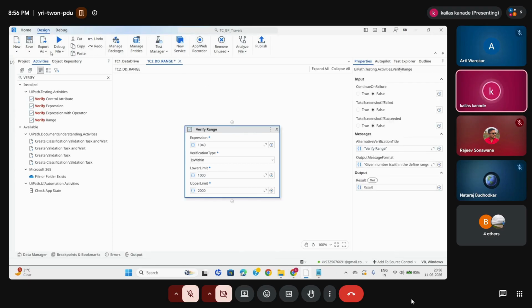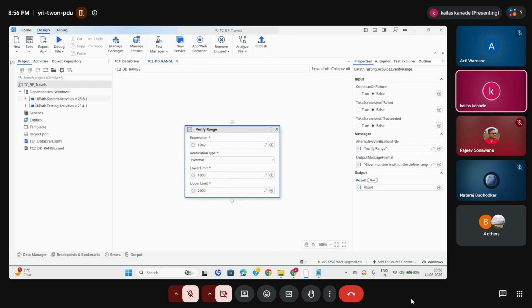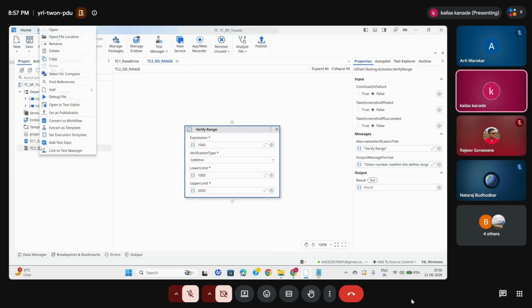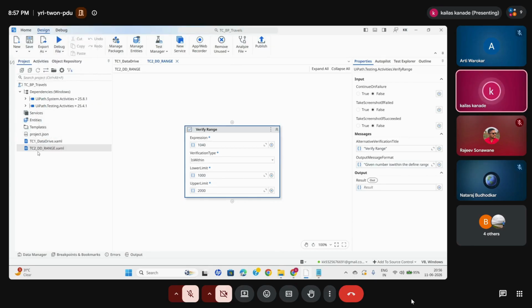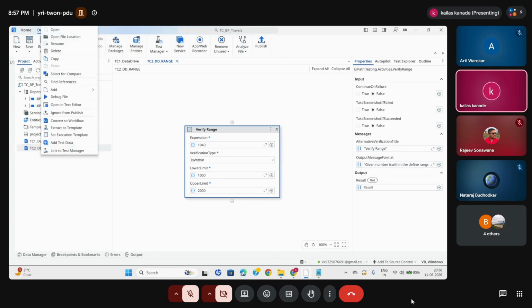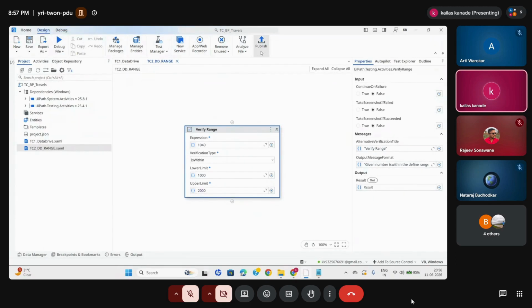I'm going to click on save. Yeah, I added one test case. Now again we need to publish this test case. Before publishing, we need to make sure it is set as publishable. If you want to publish this test case, then you need to select the option set as publishable. Okay, so this is fine. I'm going to click on publish.